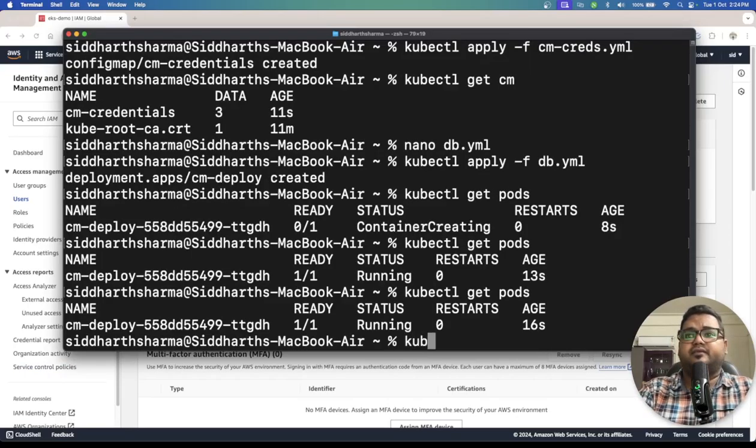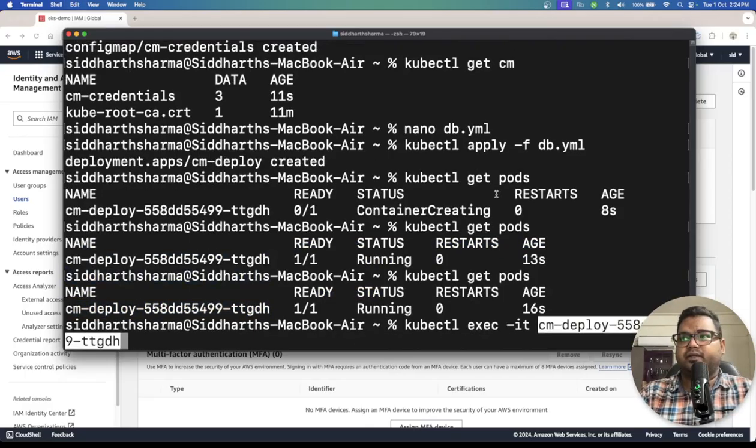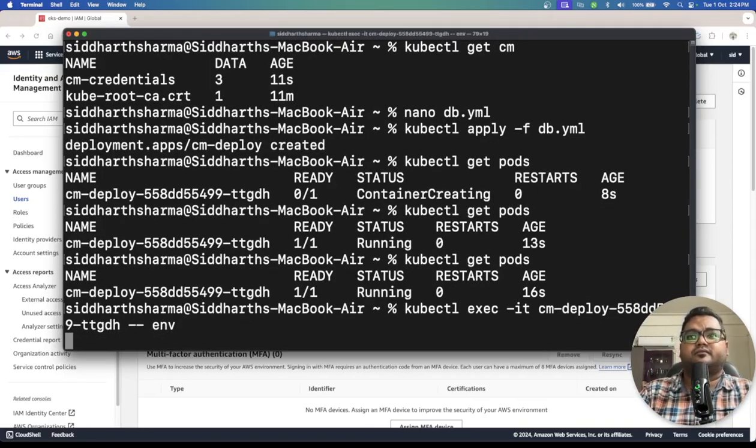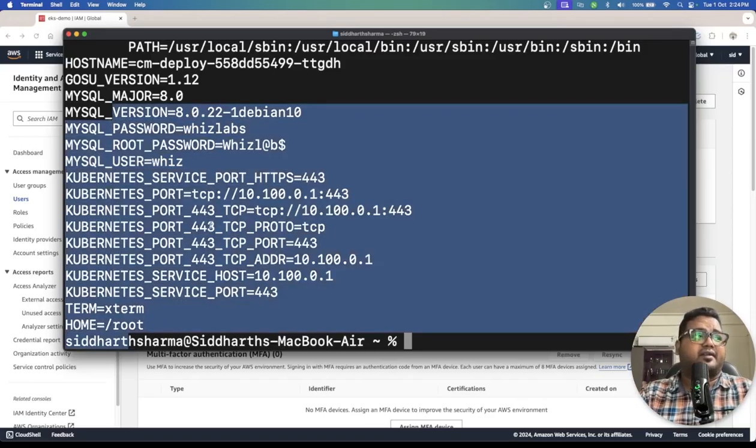I will be writing kubectl exec -it, and then the name of the pod. I will be copying the name of the pod, yep, and then env. So this is all of the things which is showed now, right? So these are the config map variables which we have created. So this is the whole environment, right?